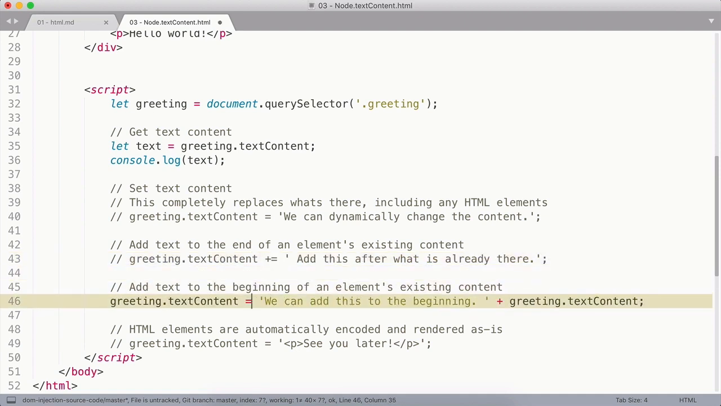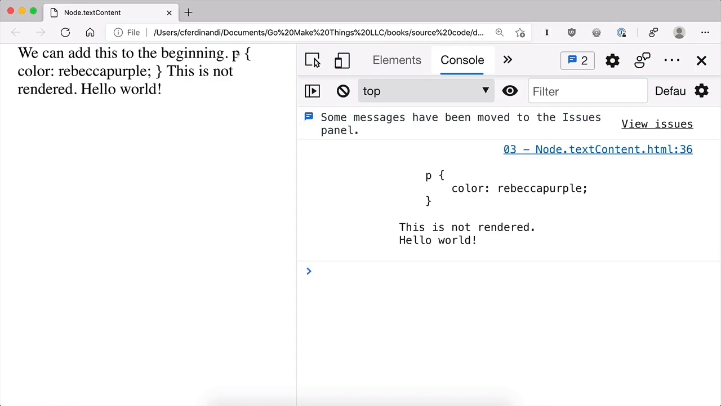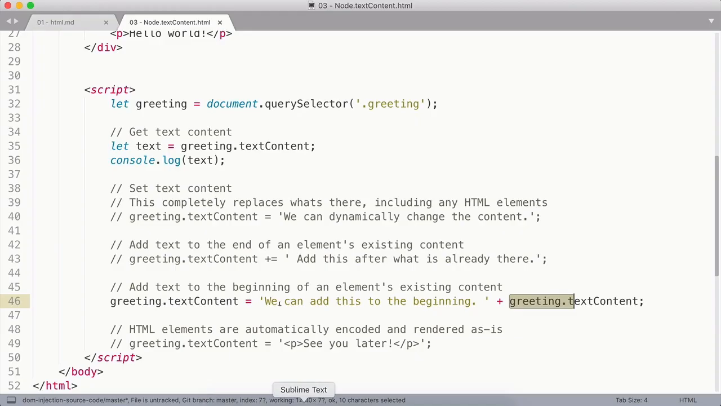You can add text to the beginning of an element's content by adding your string and then plus, and then the text content property for what's already there at the end. This is going to have a similar result, except instead of add this after, we're going to get the add this before. And then you can see again, all the markup has been stripped out.